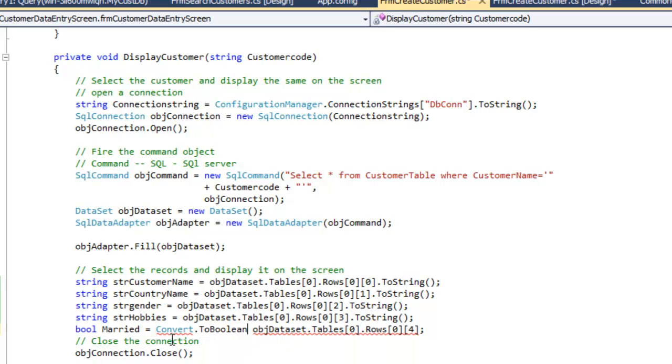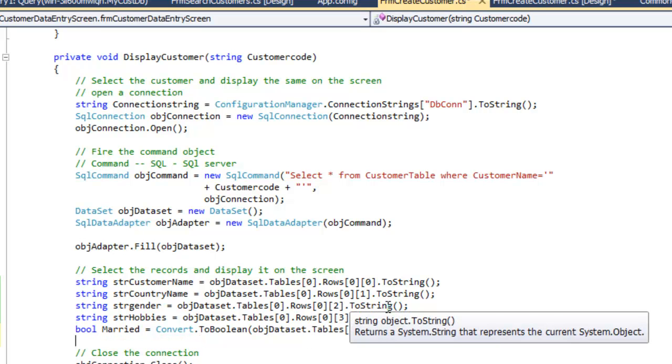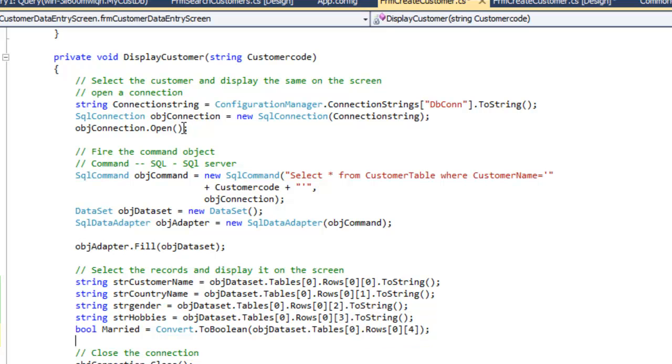So there I have created, I have set all the fields by using the column index. You can see that the 0th column sets the customer name value, the first column sets the country name value, the gender is set by the second column, the hobbies is set by the third column, and finally the married flag, which is a true and false flag, is set by the fourth column.